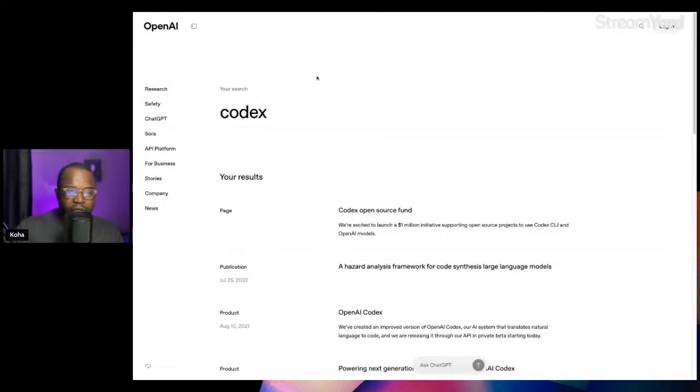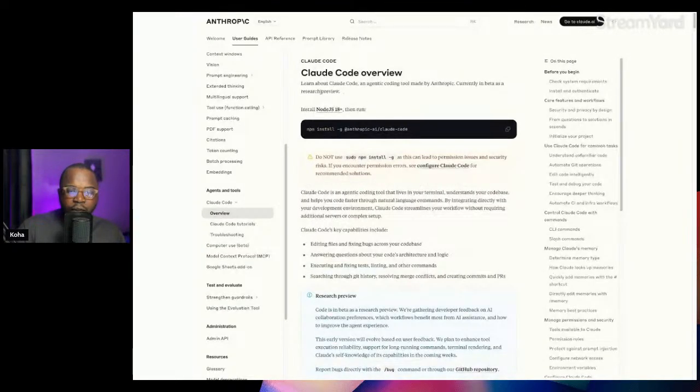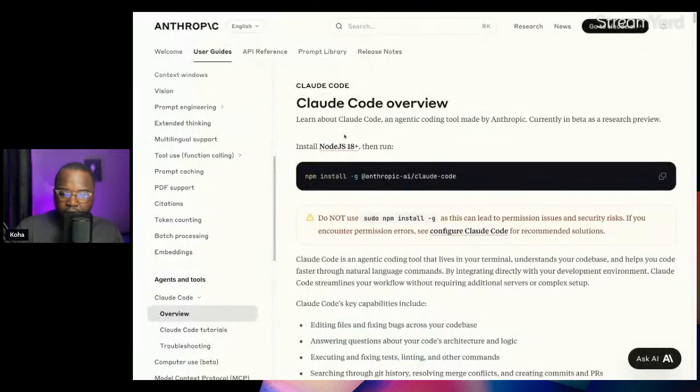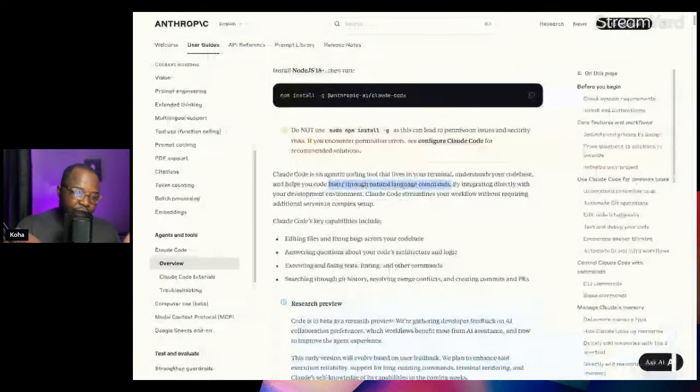I don't want to open Claude because this is an OpenAI stream, right? Anthropic has Claude Code. So the same way you have Claude Code with Anthropic, Claude Code is an agentic coding tool that lives in your terminal, right? It understands your code base and helps you code faster through natural language commands, right? I have tested it. I downloaded it. I did something and then I just forgot about it, right?